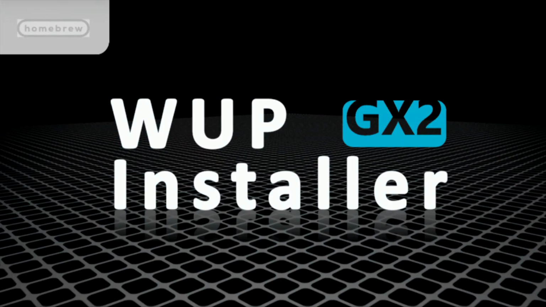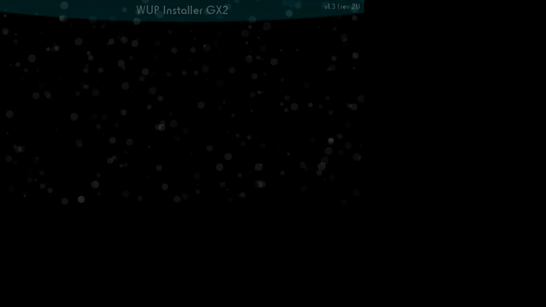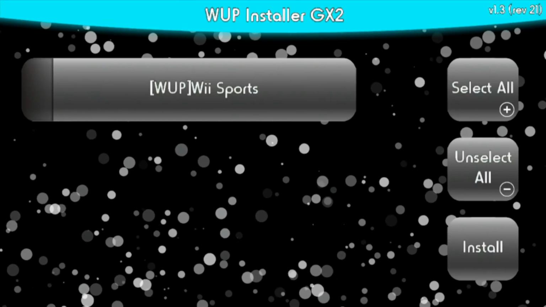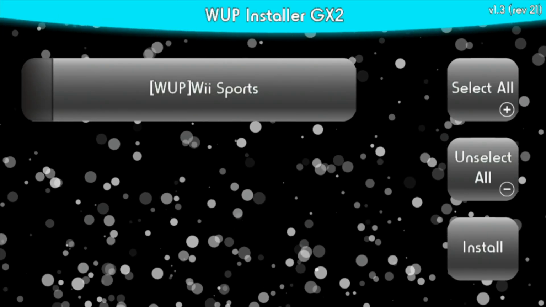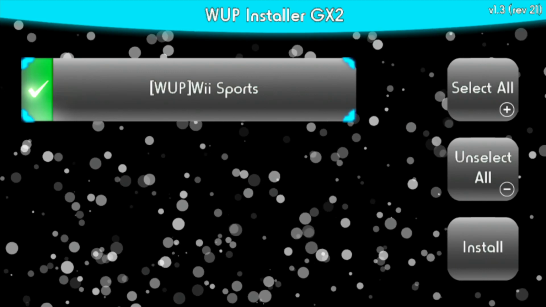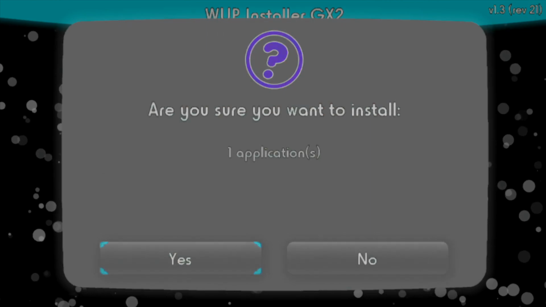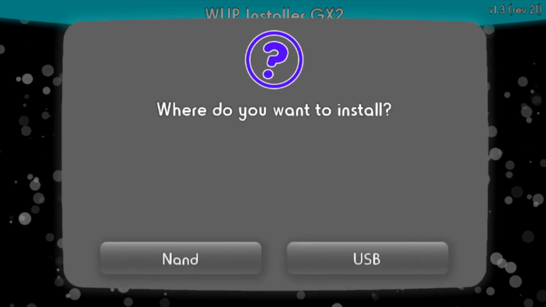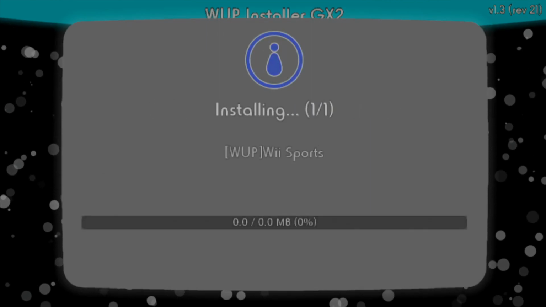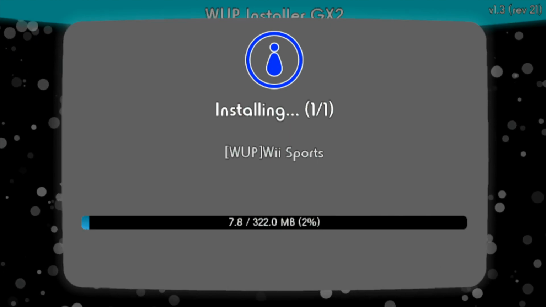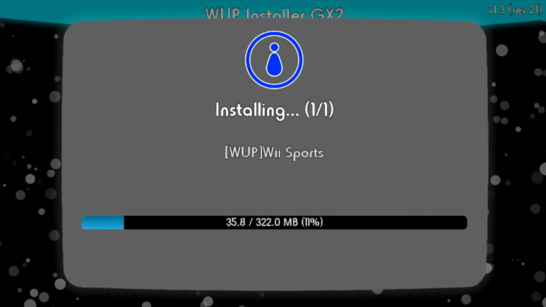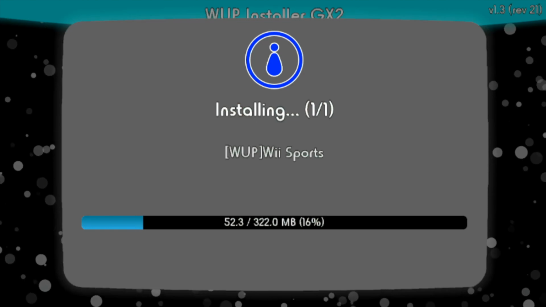On your Wii U, you're going to want to insert your SD card and launch Web Installer GX2. Once you're in Web Installer GX2, all you're going to want to do is click on your Web Installable package and click on Install. And you're going to want to install this on your USB. If you really want it in your system memory, always put it on the USB first and then move it over to your system memory.